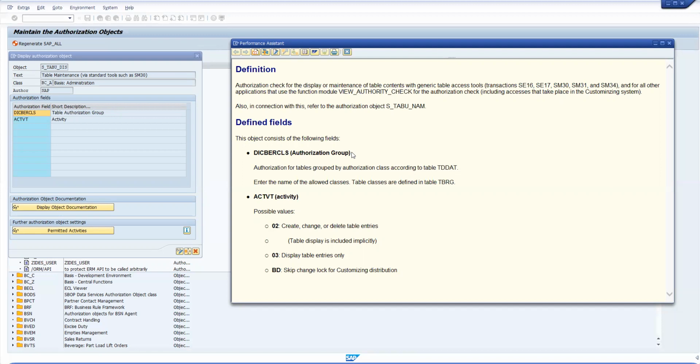So in earlier versions, we only had S_TABU_DIS to restrict the table maintenance access. There is a pro and a con to providing access with S_TABU_DIS. The pro is that if we give access to a particular authorization group, you end up getting access to multiple tables which are similar in nature and part of the table authorization group, so we don't have to keep guessing which tables the user would need. Just by giving access to the authorization group, he would get full access to that group and can maintain the tables within it.